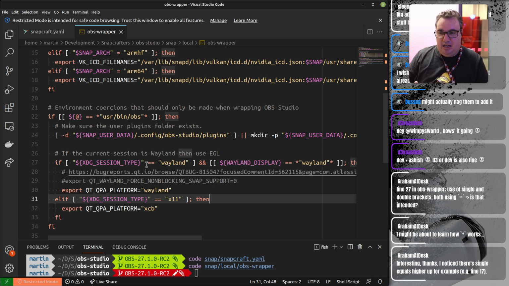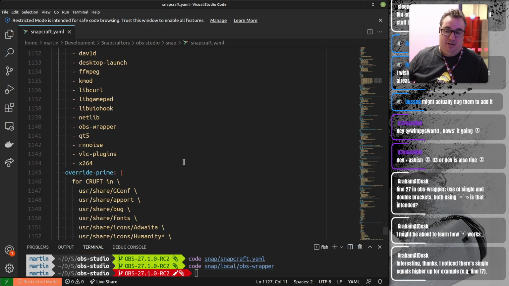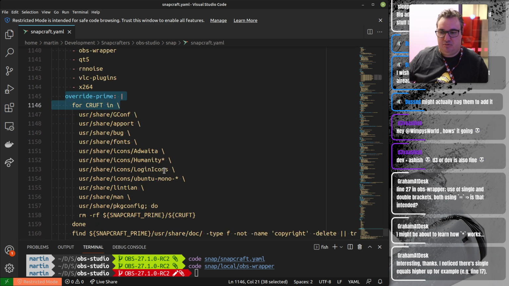Yeah, like I say, it's quirky. Bash is quirky. So that explains what that is. So then we have a cleanup step, and this says after everything, do this, and this overrides the prime step.